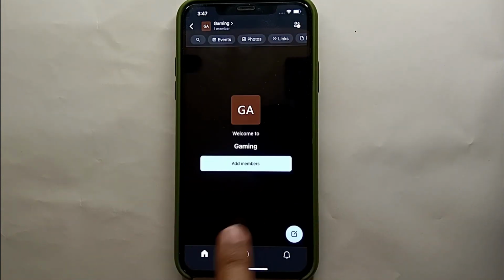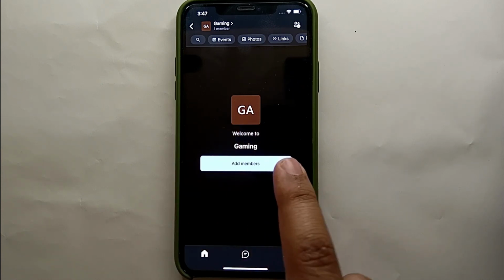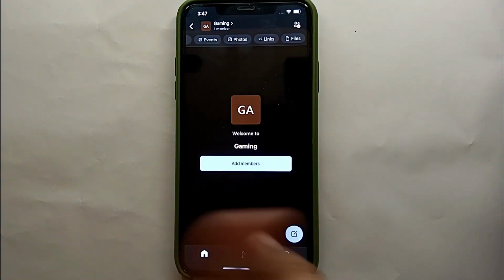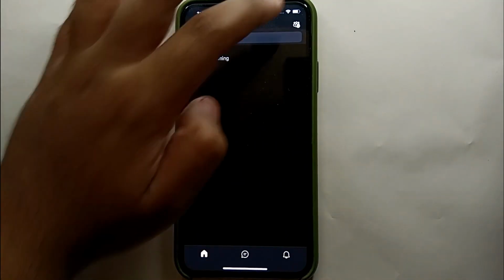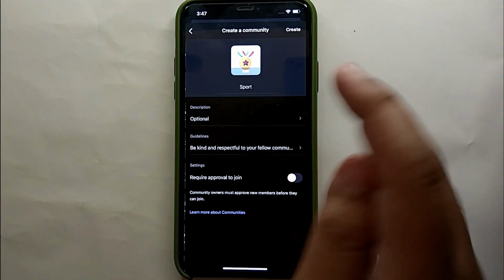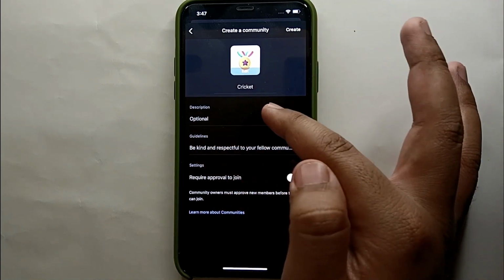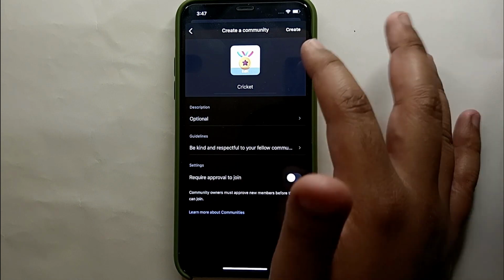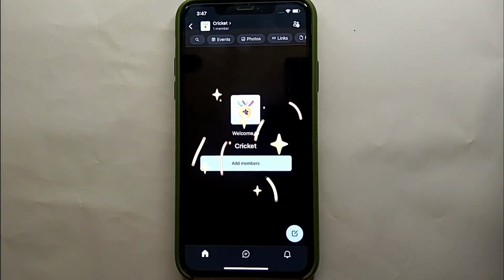It will just take a second and the community will be created. And there you can see we just created this community. Now you can manage it, you can add events, photos, files, and different stuff. If you want to create a community from a template, you can also do it. You just have to click on this option and then select any one of these options according to your preferences. Now you can change its name, its profile picture, its description, its guidelines, and different stuff. After that, just click on create, and the community will be created.